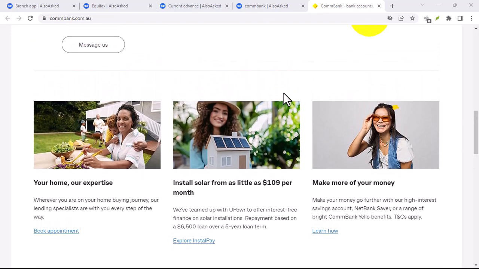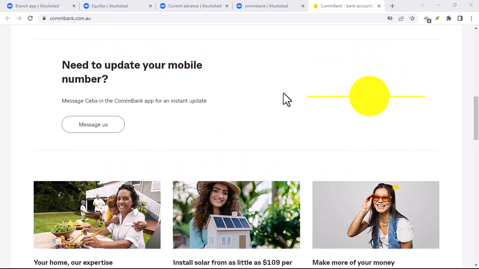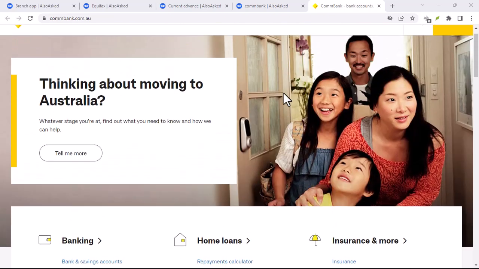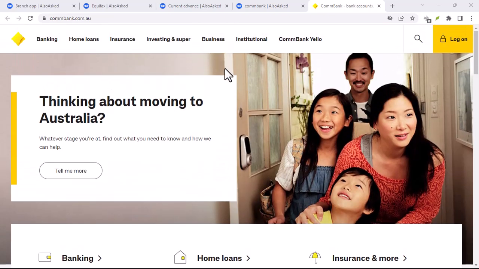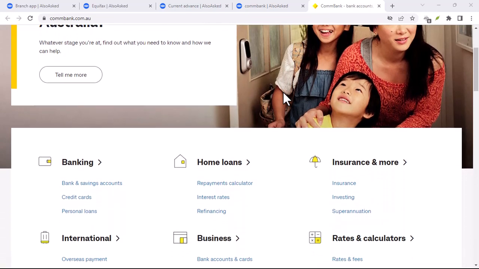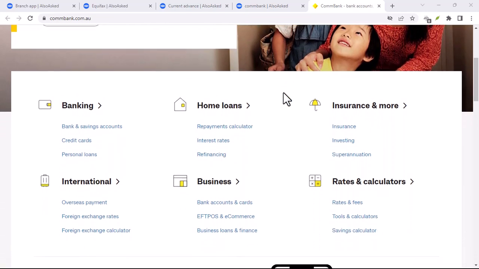Once you've submitted your application, CommBank will typically review it. This process can sometimes be automated and quite quick, but in some cases, it might take a little longer. You might receive an email or SMS confirming your application and providing further instructions.